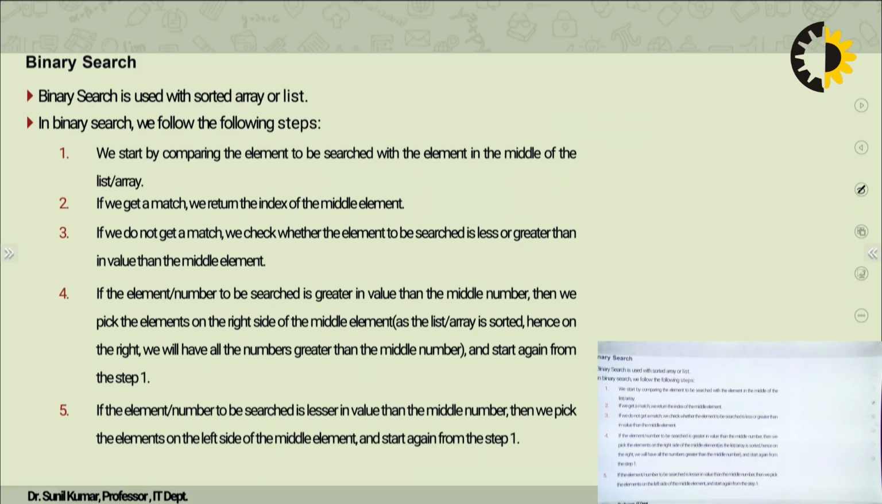Come to the next searching technique, that is called binary search. Binary search is very efficient as compared to linear search, but the problem is that in case of binary search, it can be applied only in that case if elements are sorted. That means only on sorted elements it can be applied. Let us discuss.